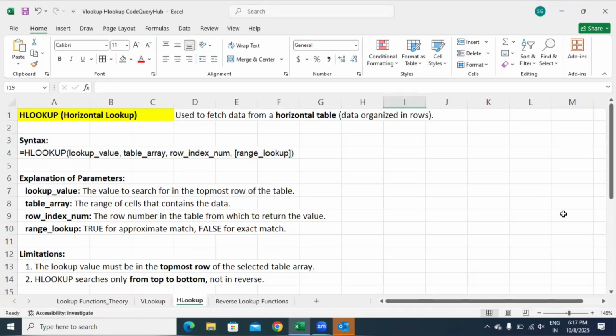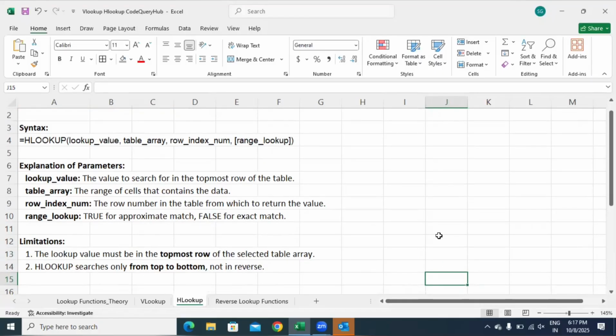Now let's move to HLOOKUP or horizontal lookup, which is used to fetch the data from a horizontal table. So here's the syntax and let's understand its parameters. The lookup value is what you want to find in the first row. Table array is the data range. Row index number is which row you want to pull the result from. And range lookup is true or false based on the match type, like we did in VLOOKUP. The limitations of HLOOKUP are that the lookup value must be present in the topmost row of the selected table array, and HLOOKUP searches only from top to bottom instead of bottom to top.